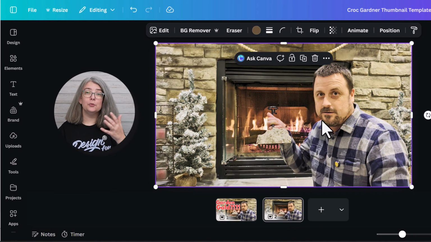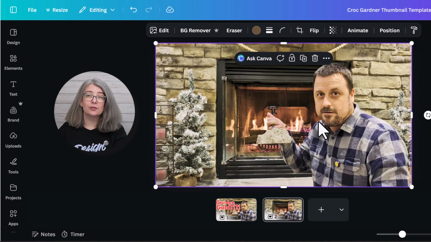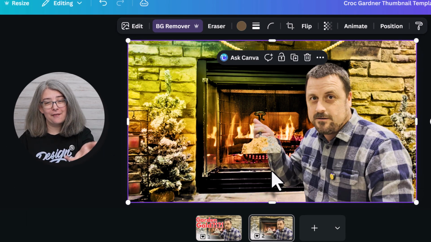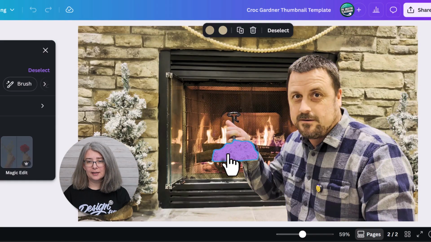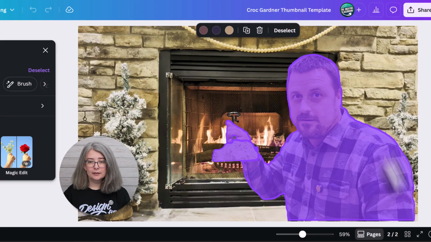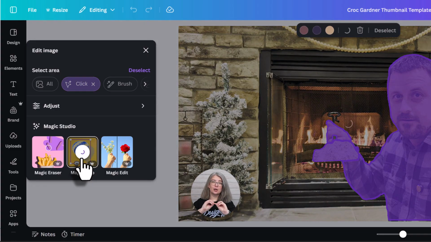Now it's time to get rid of that background, but we're not going to click Background Remover. Oh no, it's not going to get everything we want. Go to Edit. We're going to select this and it's click, so we're going to go into click mode, and we can select bits of the subject that we want. So now we have the ash and we have the person, and select Magic Grab.